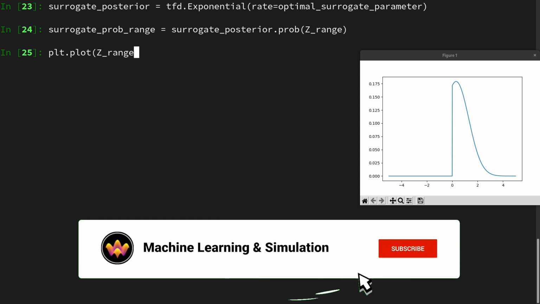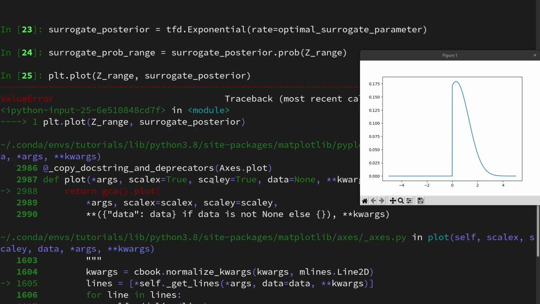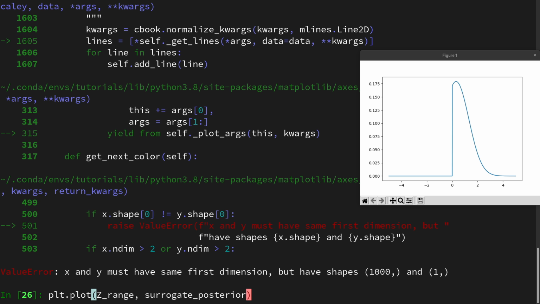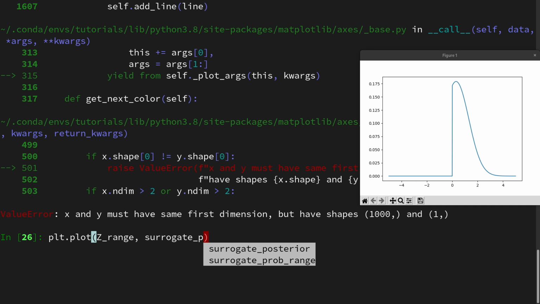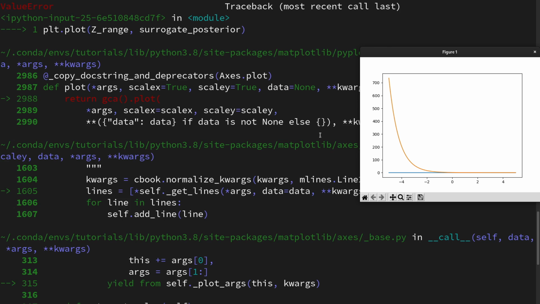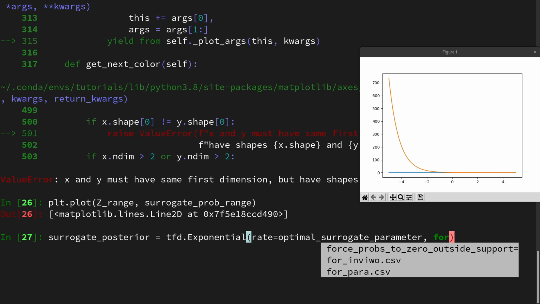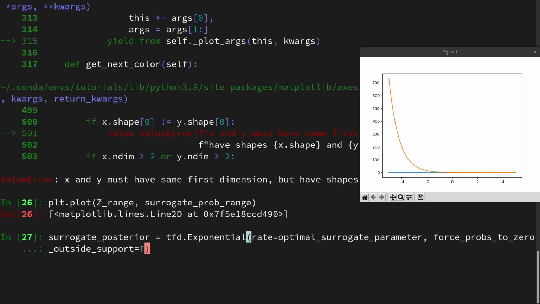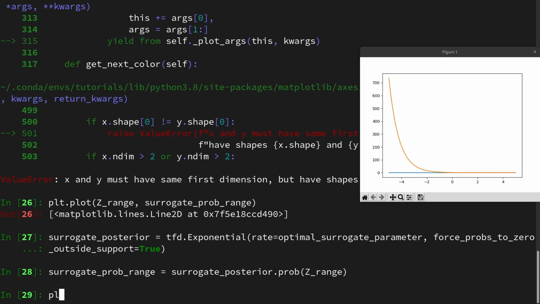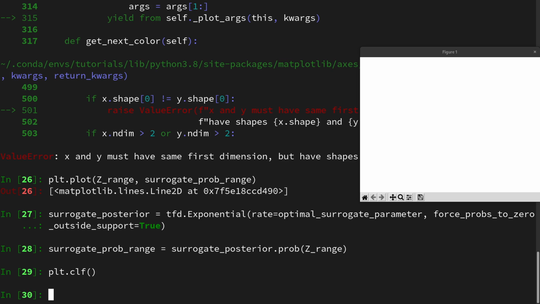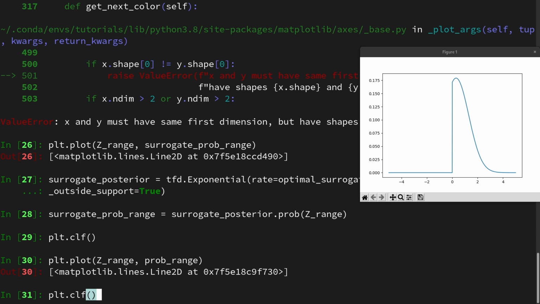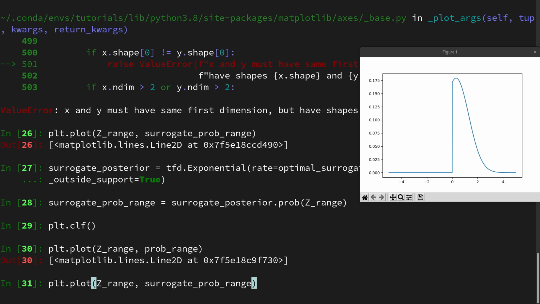And let's also quickly plot that. And here we go. I think, yes, I did something wrong. Of course, yeah, that should be surrogate prop range. Okay, here we go. Okay, I forgot to add this parameter. Well, happens. So there should be this force probs to 0 outside support being true. Then let's get some new probabilities, clear the figure real quick, and let's do a plot of the prop range first, and then plot again.